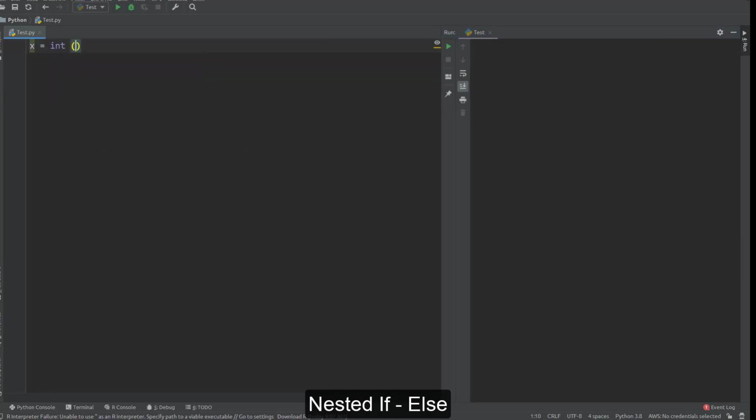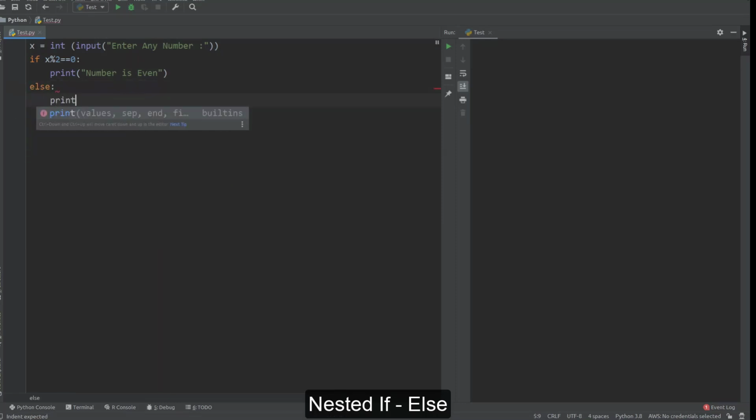See, once again we are just entering one number from the keyboard. So this is the code we have written already. If x modulus 2 is equal to 0, here we are printing number is even. In the else case we are printing number is odd. Okay, so this is a simple if else.